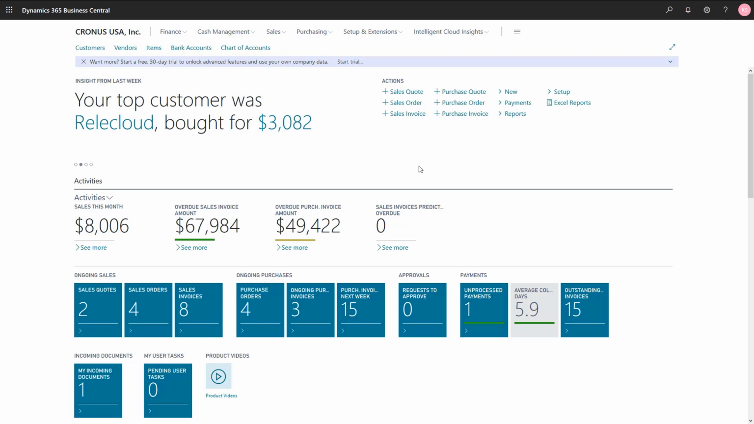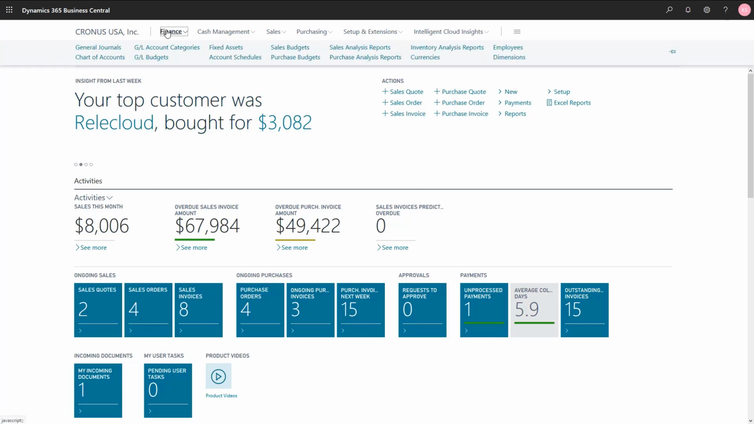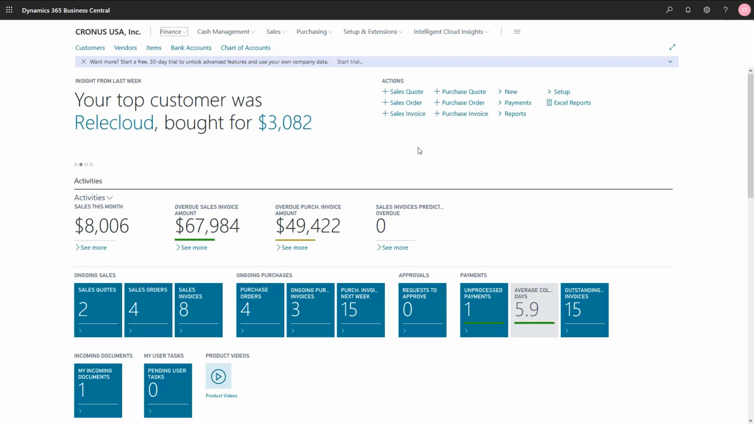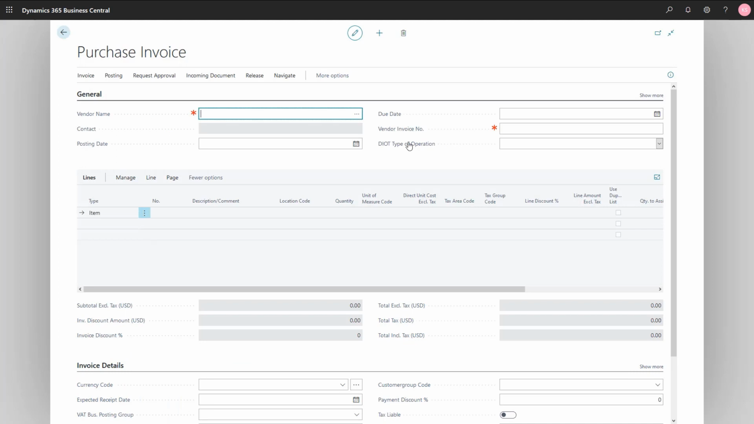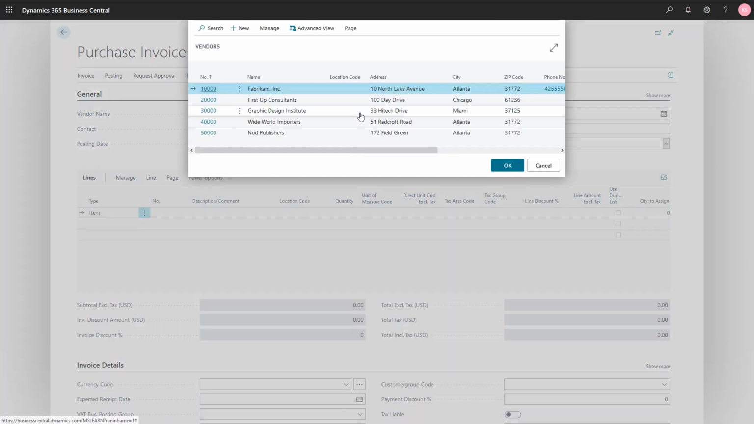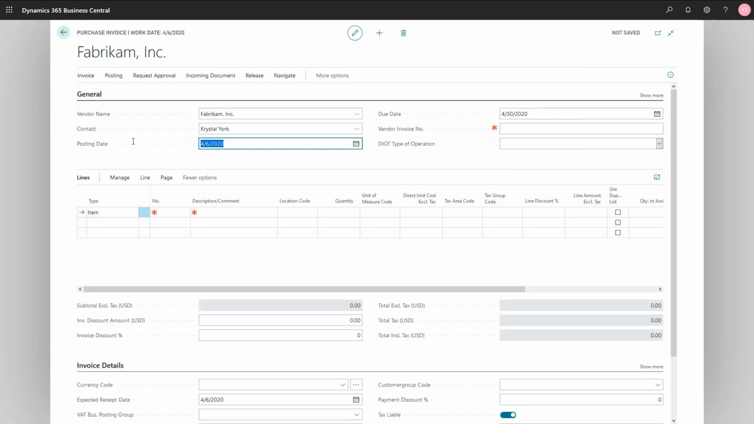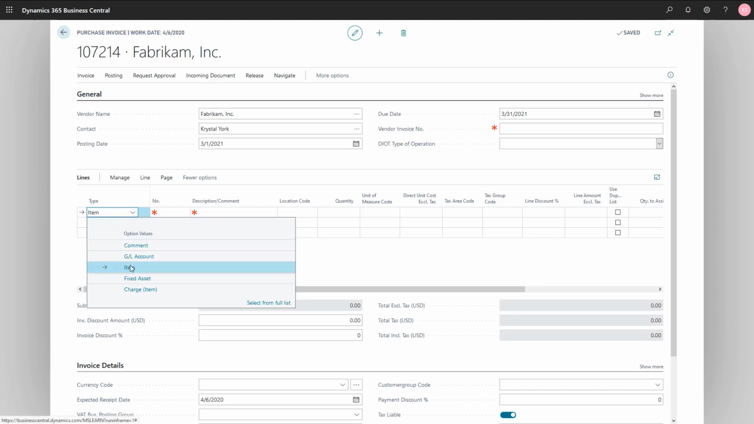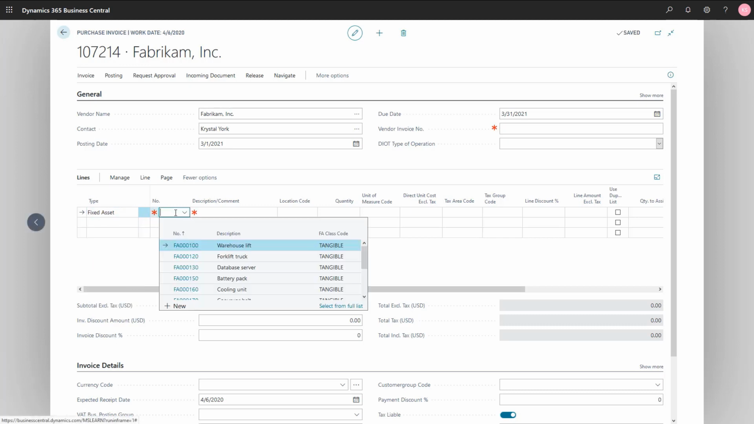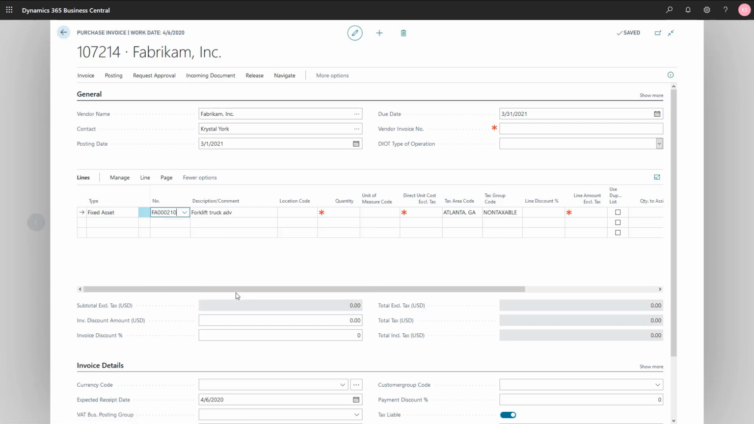Now, there are two ways to reverse the amount. And the first one is by entering the budgeted asset number in the purchase invoice. Let me show you this. So I'm creating now the purchase invoice for my new fixed assets. So I will purchase from vendor 10,000 and suppose that this happens somewhere in 21 and so on. So I will enter the fixed asset number. So let me first select type fixed assets, then the new forklift truck.